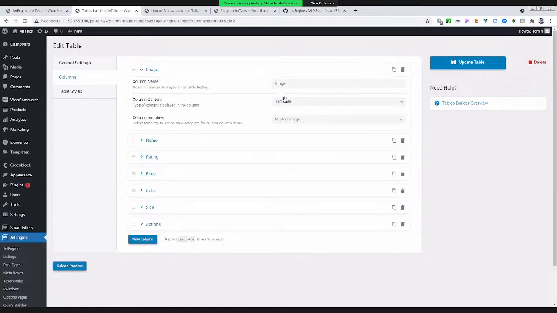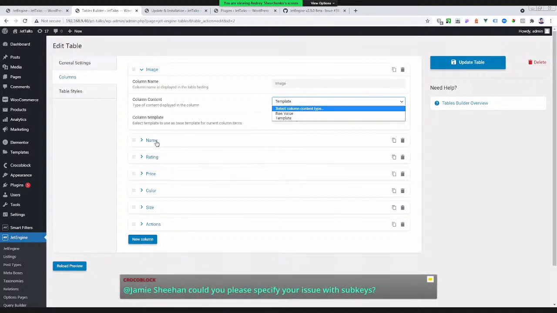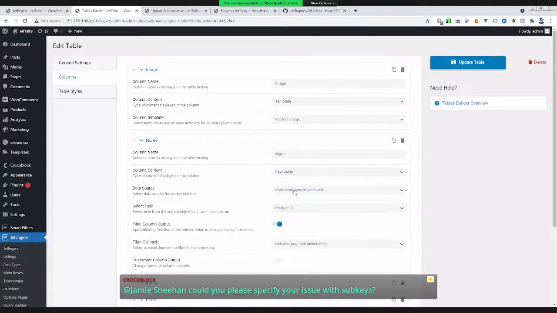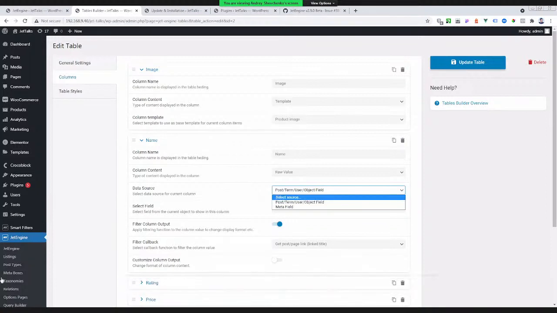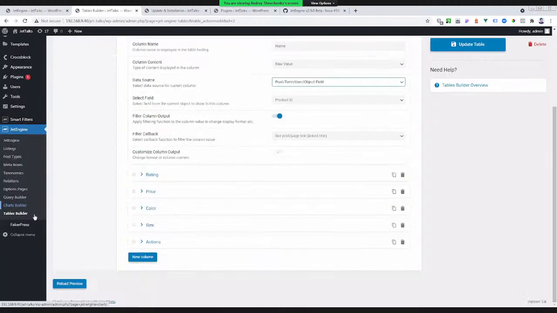So we have two basic types of columns which can be shown in your table. The first type of column is a raw value. I just realized why WooCommerce was not the best example for such a case. I will show you one more thing on another example.